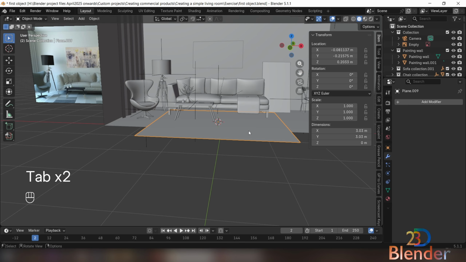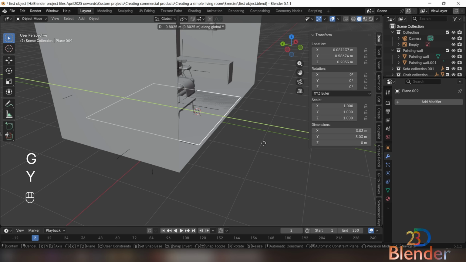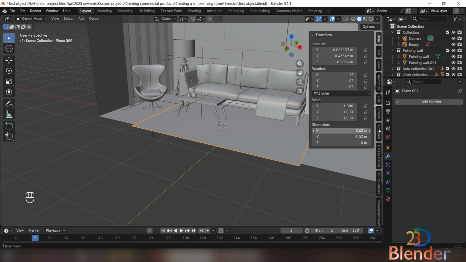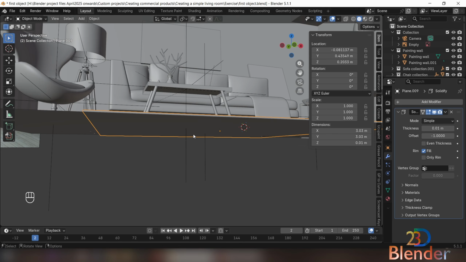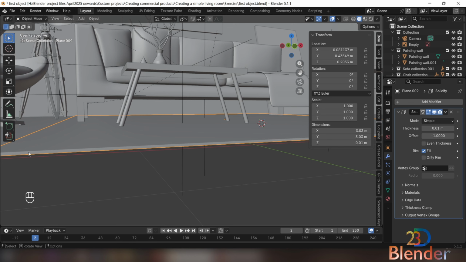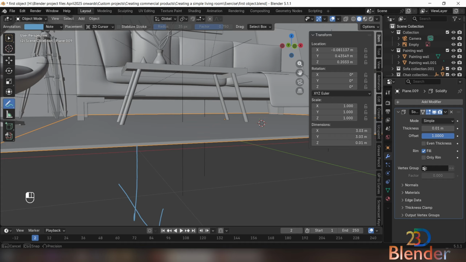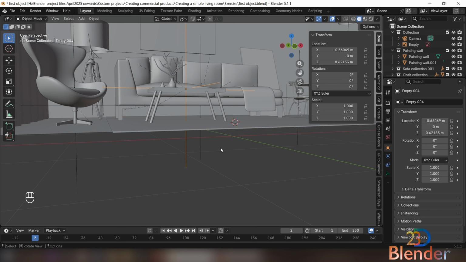So G, okay, let it be GY, and let's add our solidify modifier. And since by default the extrusion will be going this way, if we change it like this, now extrusion will happen on this side. So that is what we want, and I think this much thickness is okay.